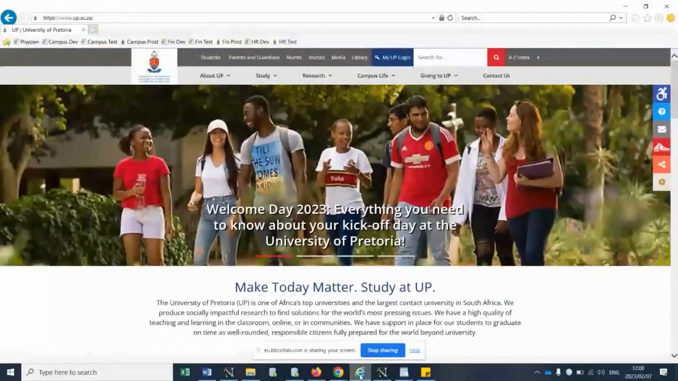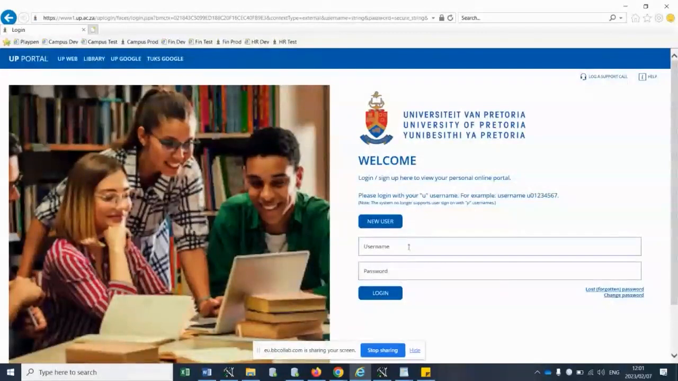Good afternoon, everyone. I will show you how to get onto the ethics system and how to apply for ethics for your research. So if you go into the UP portal, you go to My UP login, where you can add your username.